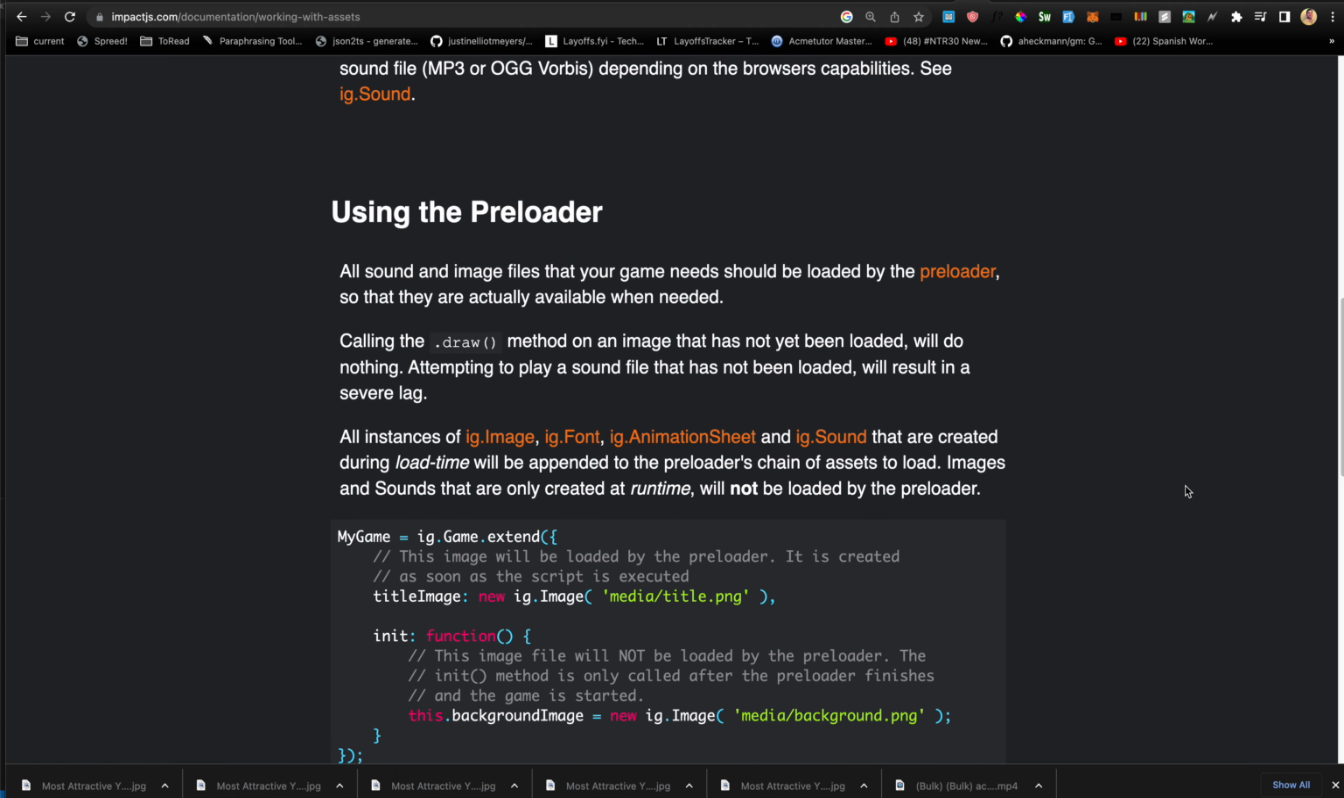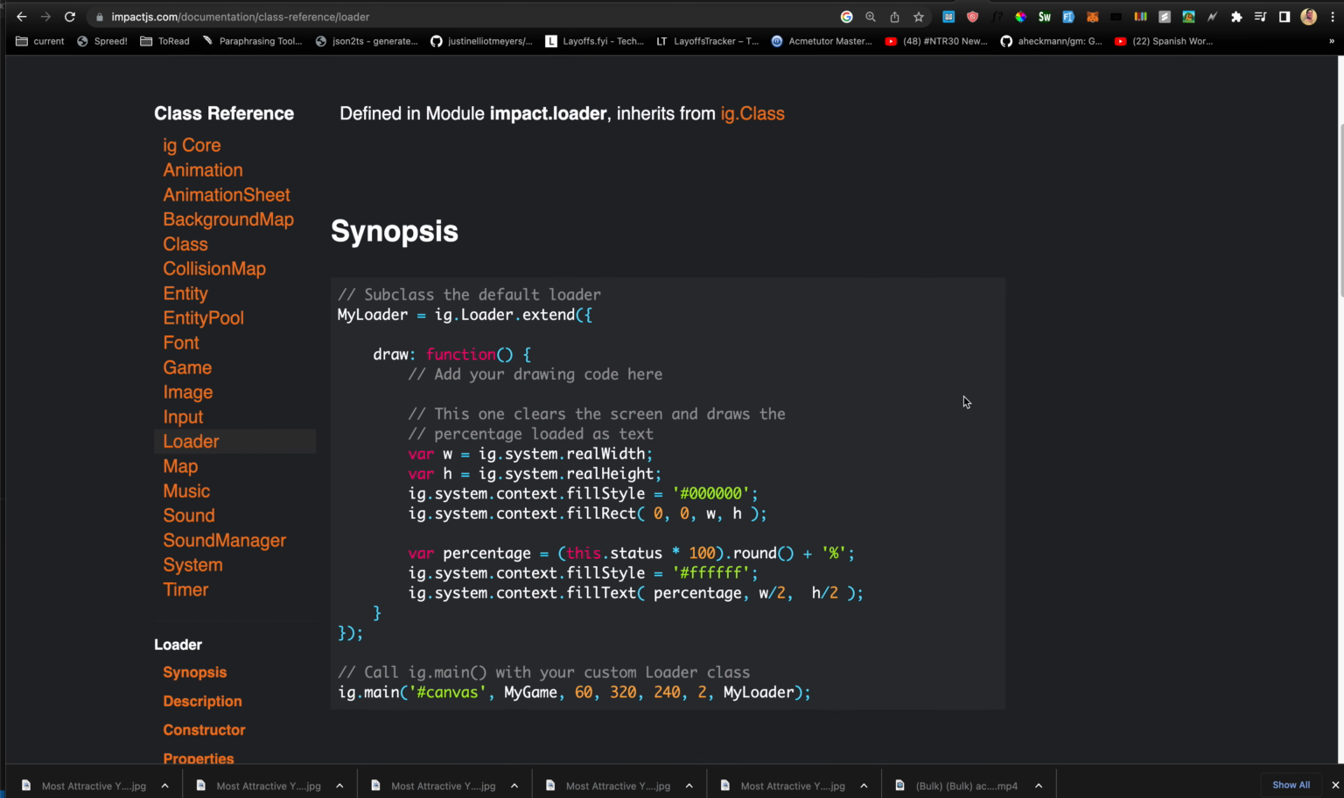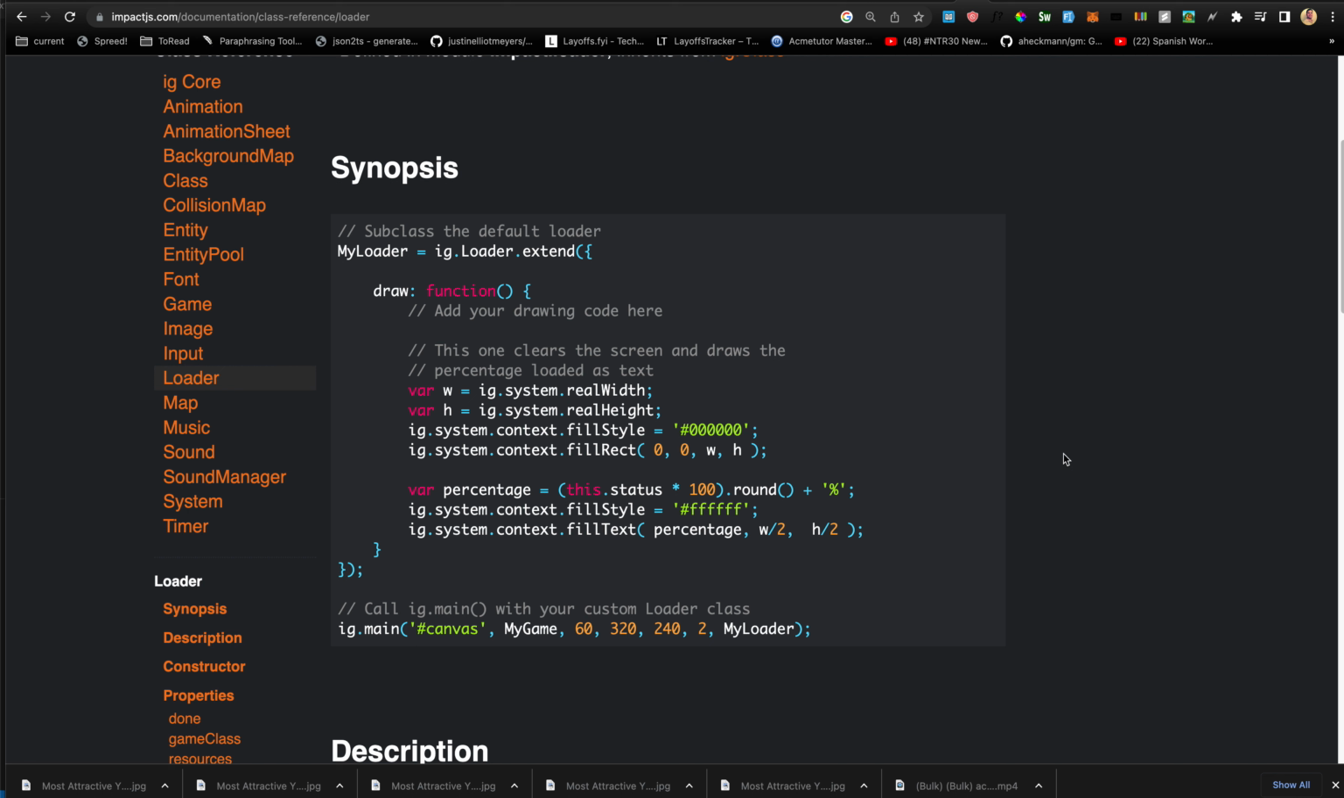Now, there's another thing, which is using the preloader. So you can preload your sound and image files that your game needs. To do that, let's go over and click on this preloader documentation here. So here we are basically creating a loader, my loader, which is extending the loader and defining a draw function.